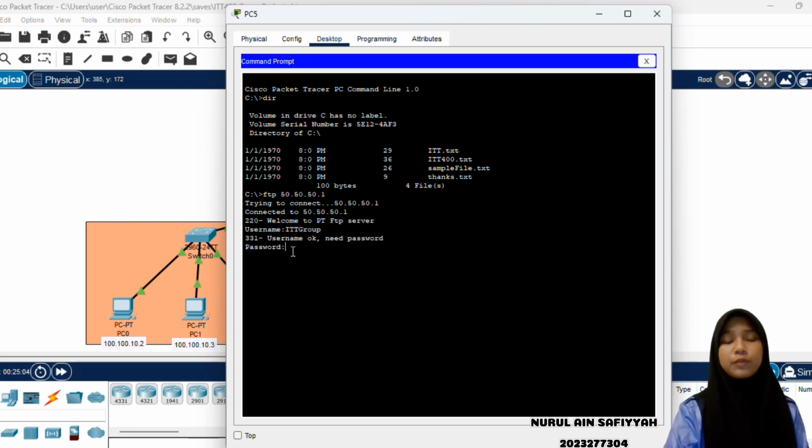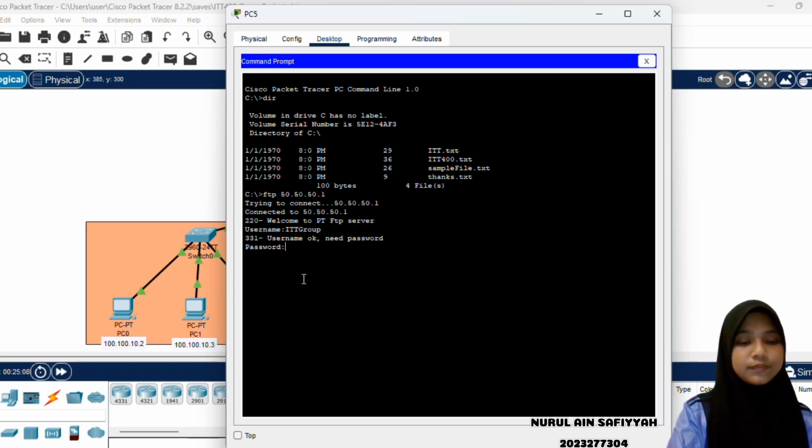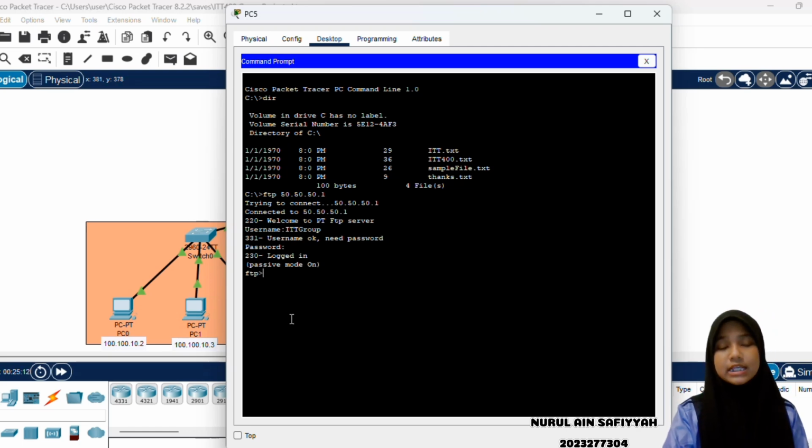So then it will ask for the password too. So we will also write ITT group. So we can see that we have successfully logged into the FTP server. So what we need to do is to put the file paths into the FTP server.